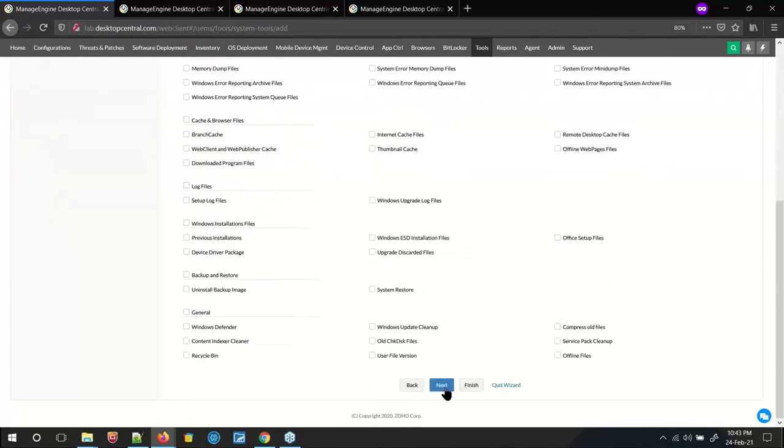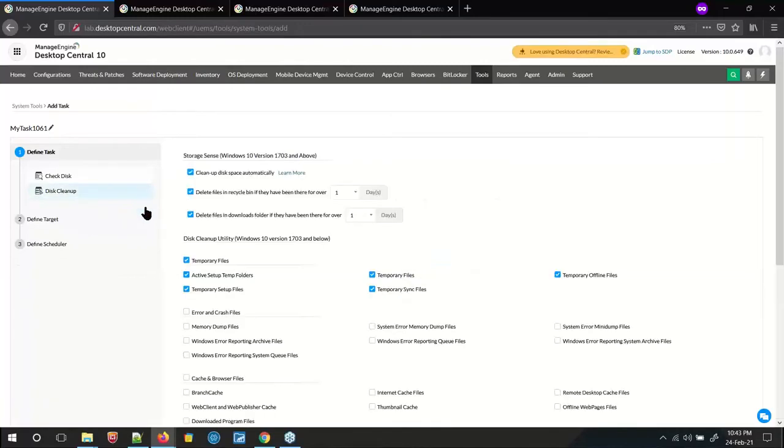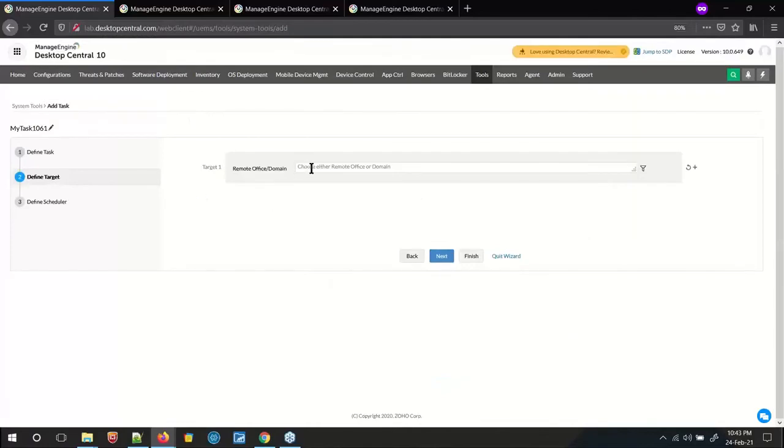Once it is configured, I'll click next. So I'll go to the next part, the defragmenter. In case I don't want to use this, I can ignore that. So I can ignore that for now. So the job is ready for me. Next step will be target definition.